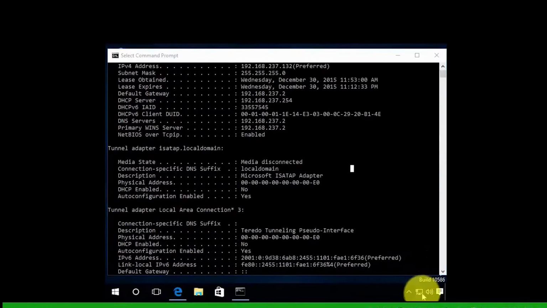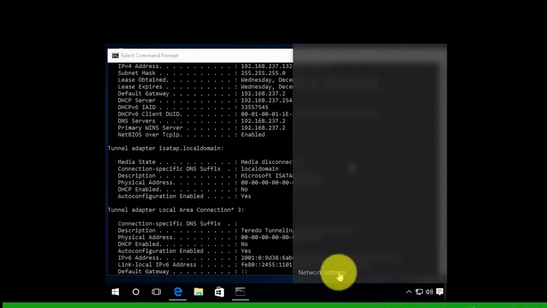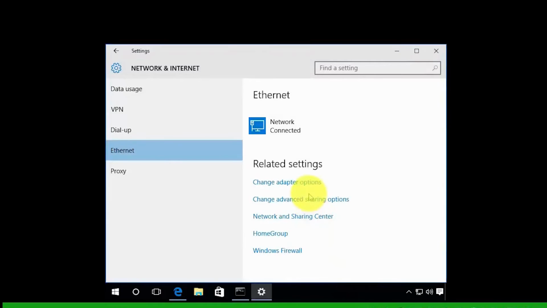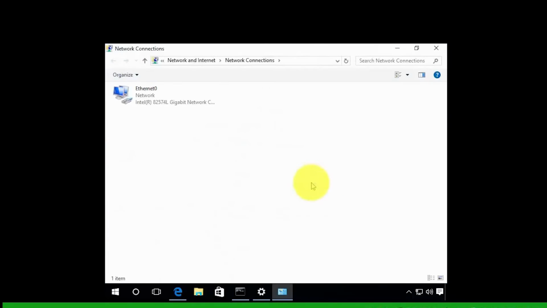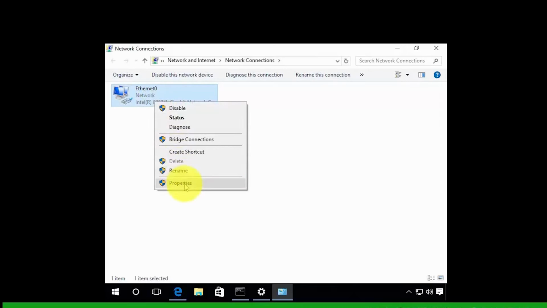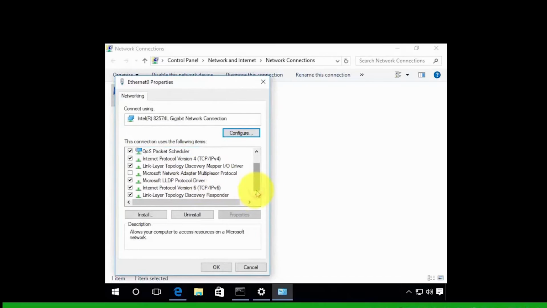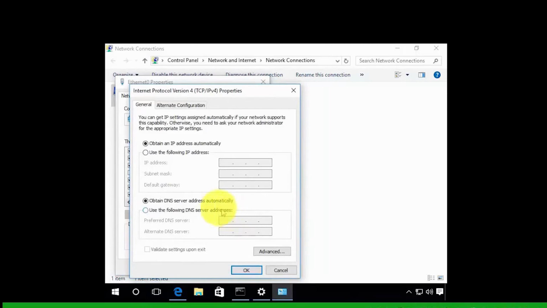On the bottom right corner on your Windows machine, open the Network and Internet settings. And click on Change Adapter Options. We're going to be accessing the network adapter settings and changing those. Right-click on the network device and click on Properties. Scroll down to find the Internet Protocol version 4 and click on Properties. Currently, I have a setting that requires my machine to automatically find an appropriate DNS server.